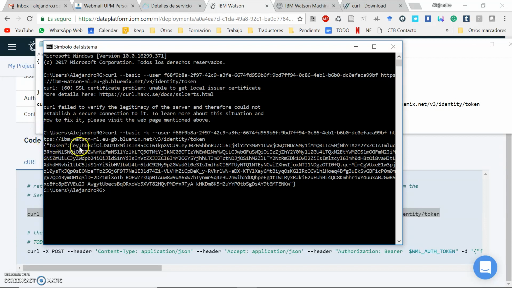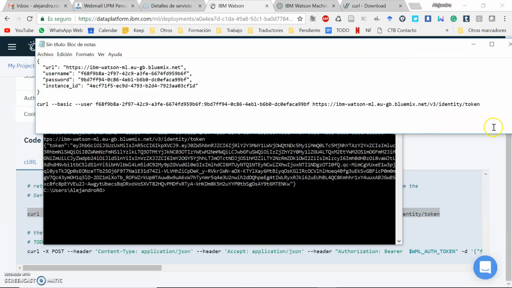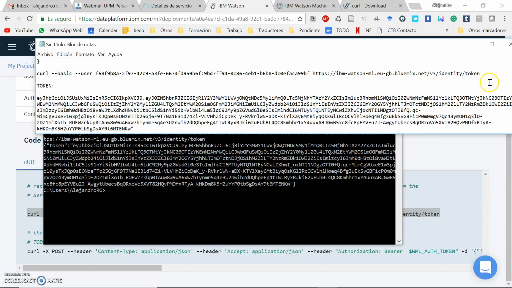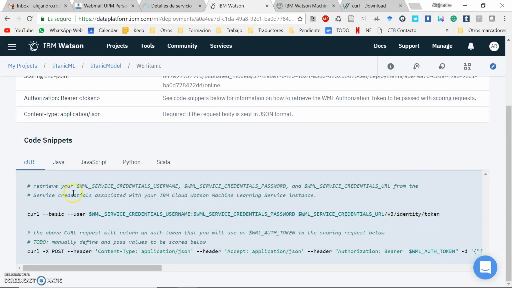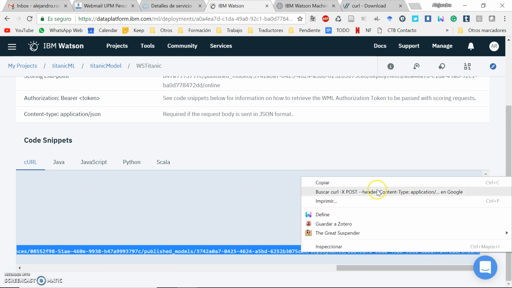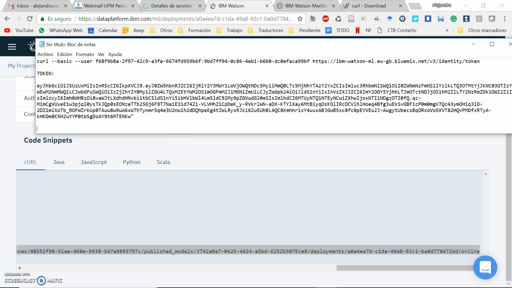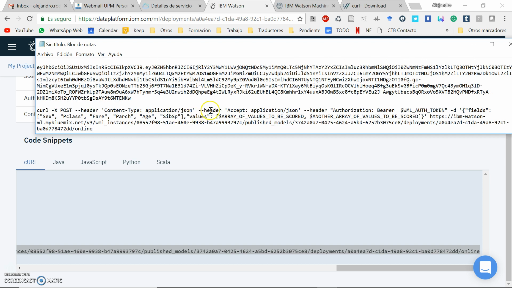I have my token. I will copy and paste it here. So this is my token to make queries to my model. Now I need to use this curl sentence in order to make a query. I'm going to remove this. And this is the content.